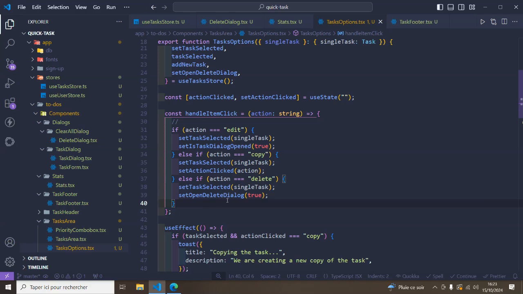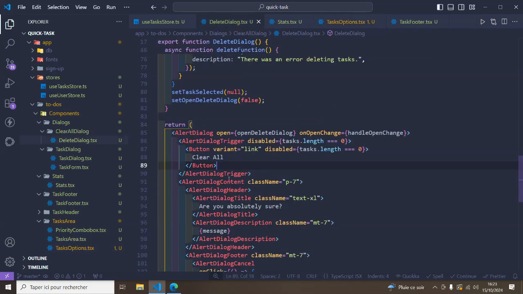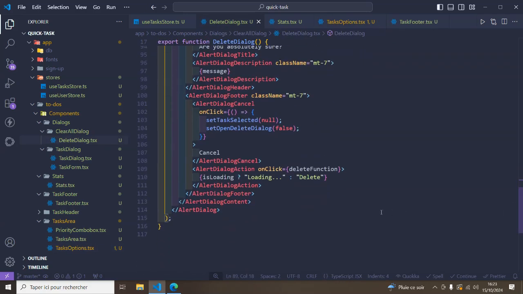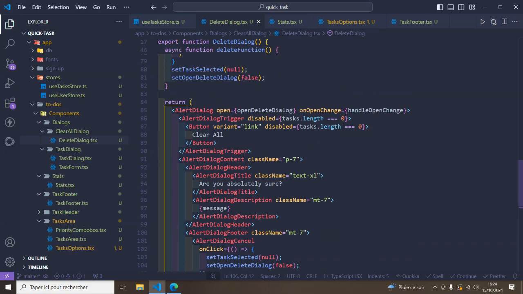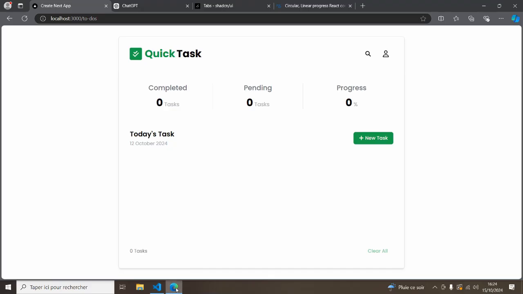That's why we put the open delete dialog in Zustand, to be able to share the state and play with it. And finally, at the bottom, inside the alert dialog console, make sure to add these states to reset these two variables on the onClick event listener. And finally, in the alert dialog trigger, make sure to add the disabled attribute, just to make sure that if the tasks are empty, we're going to have it like this, meaning that we can't trigger the function to clear all the tasks.